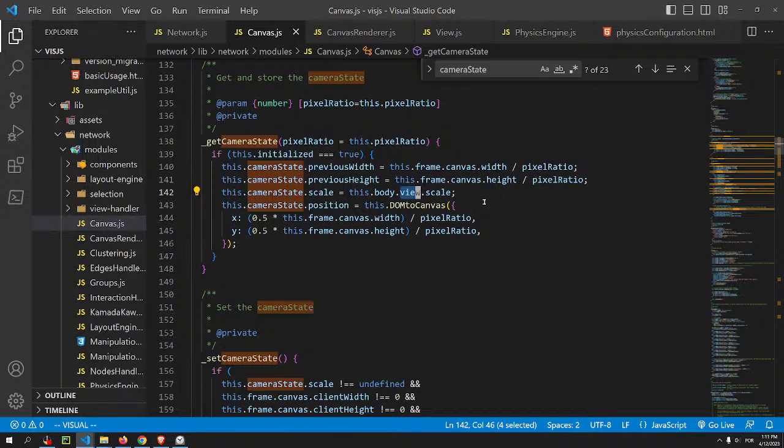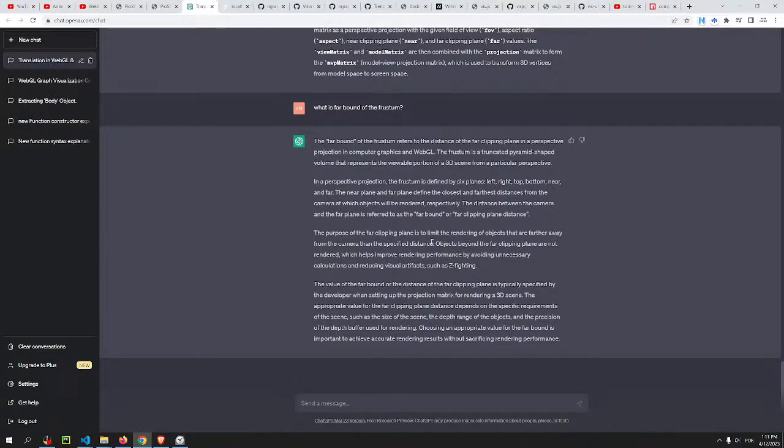Okay, but does it make sense to separate the scale from the model matrix?